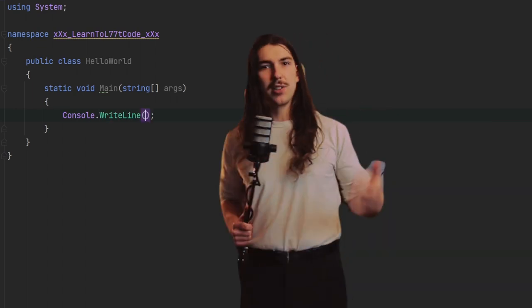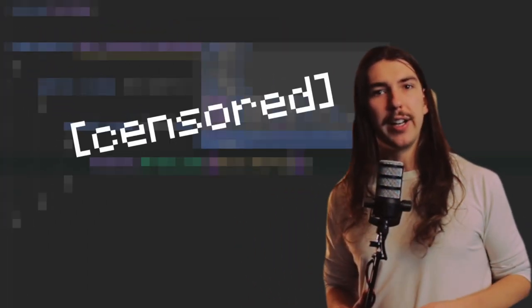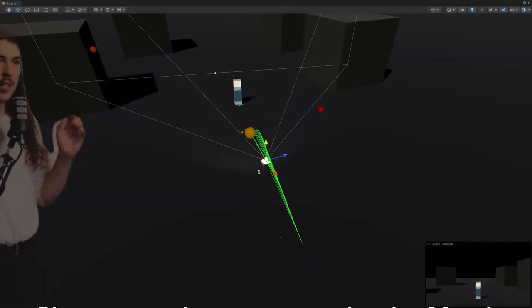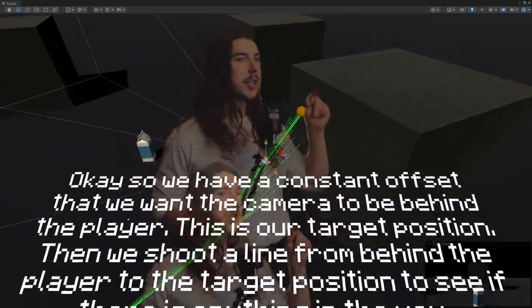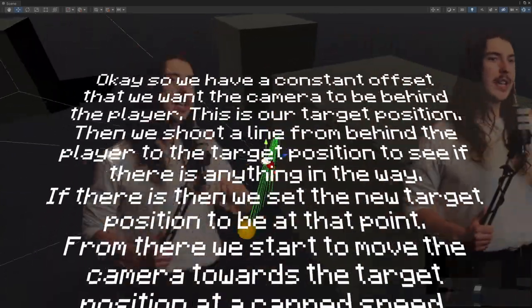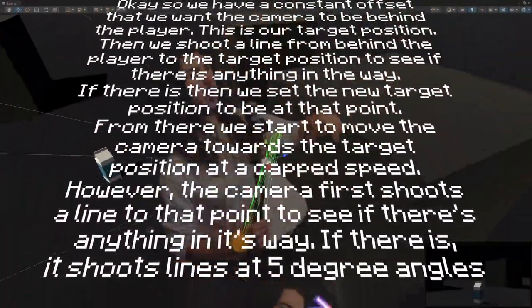Now, any decent YouTuber knows what happens when you show code in a video, but I just finished the camera movement, which is big. So instead, I'll give you a super quick rundown. Okay, so we have a constant offset that we want the camera to be behind the player. This is our target position. We then align from behind the player to the target position to see if there's anything in the way. If there is, we set a new target position at that point. From there, we start to move the camera towards the target position at a capped speed.